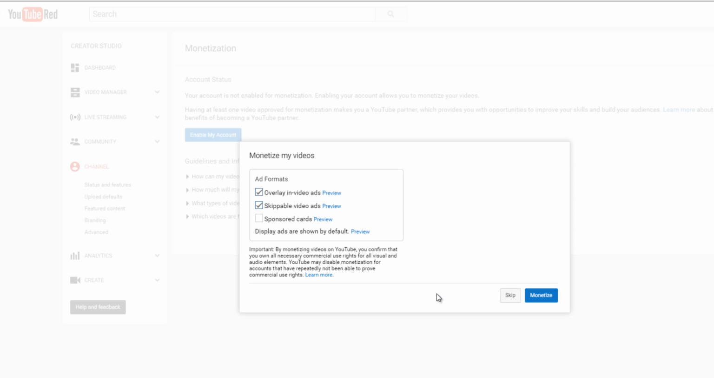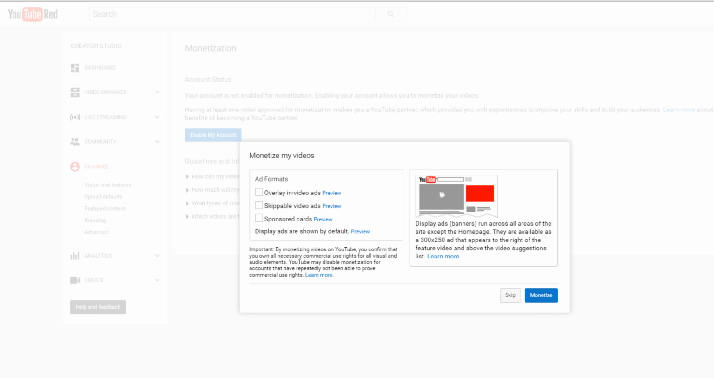And now YouTube is asking how do you want to monetize your account? You can choose overlay video ads and you can see what it looks like. You can have skippable ones, you can have sponsored cards, or you can check all of these off because display ads are showing by default and that's part of the monetization. This is how YouTube monetizes it. So you can choose what ad format you want to show, or you can skip, or you can monetize. I'm going to click monetize.